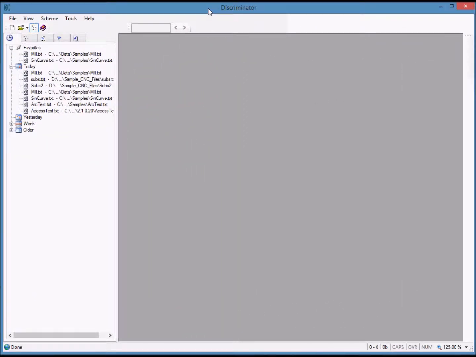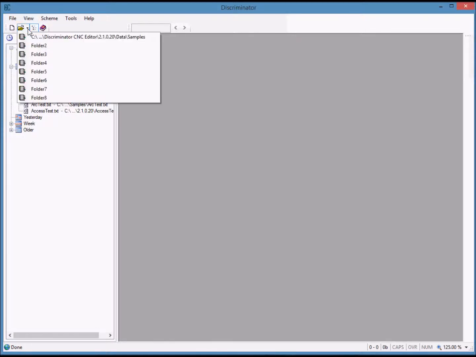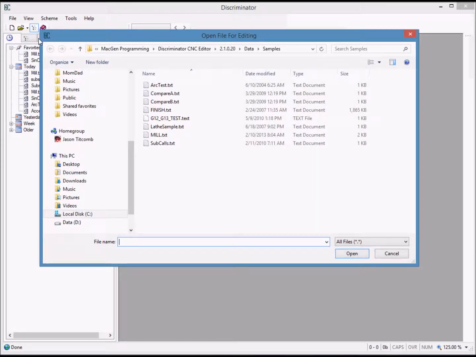Let's take a look at some basics using Discriminator CNC Editor. We begin by just opening a file. You'll notice a drop list next to the folder open button. If you choose one of these preset 8 folders, it will remember that folder the next time. It'll save you a little drilling and browsing.